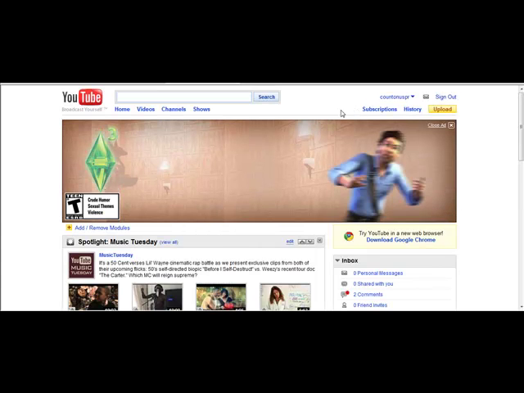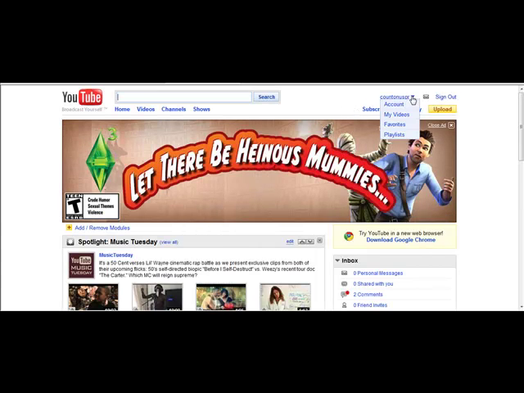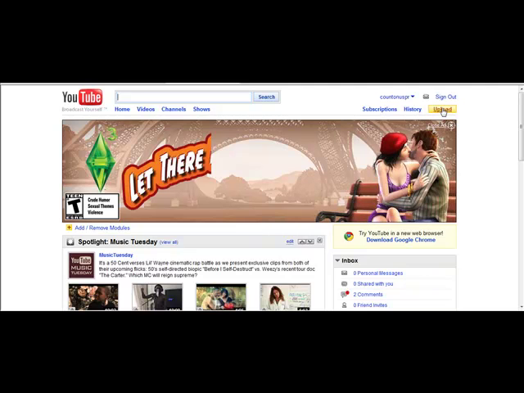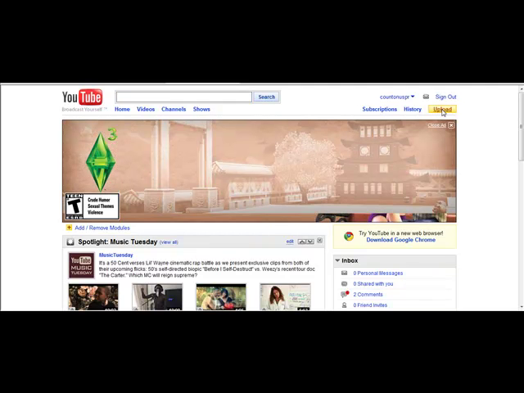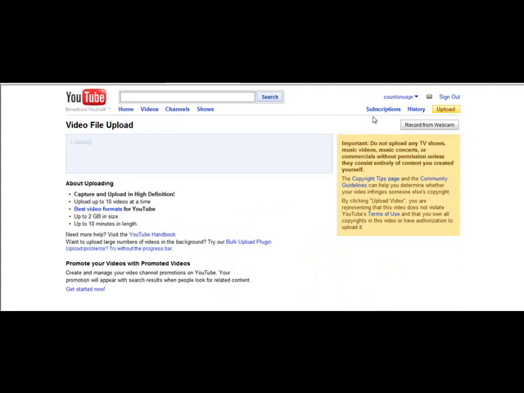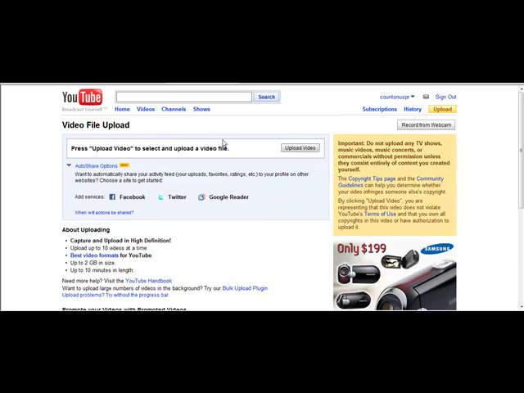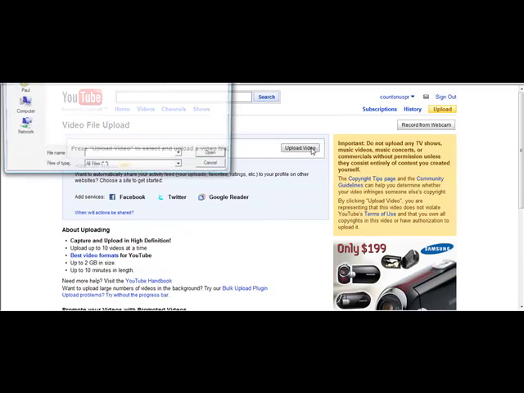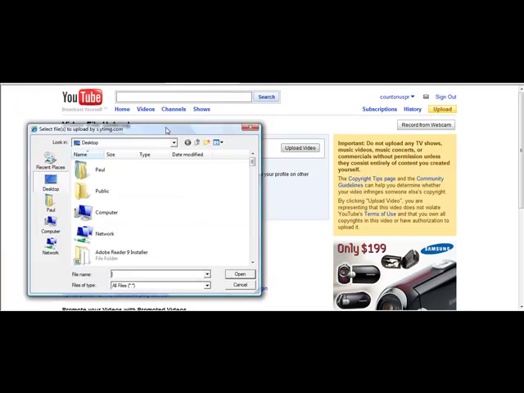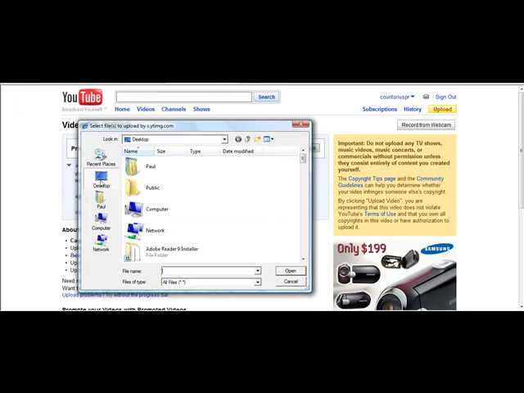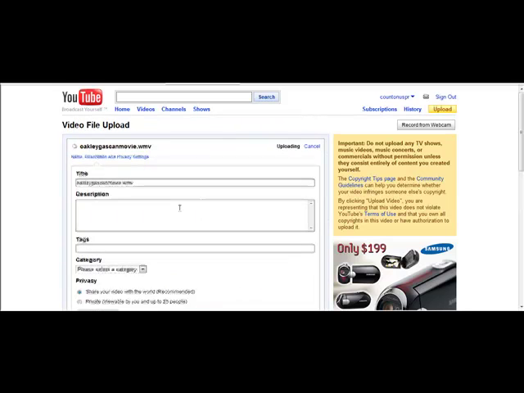So what I'm going to do here is just simply choose Upload. And then it's going to ask for the video. Choose Upload Video. And you want to pull down here. You want to look for the video on your desktop or wherever you saved it. And it should alphabetize things as well. So let's just look for that video. Here it is. And then for the title of the video, use your main keyword phrase.